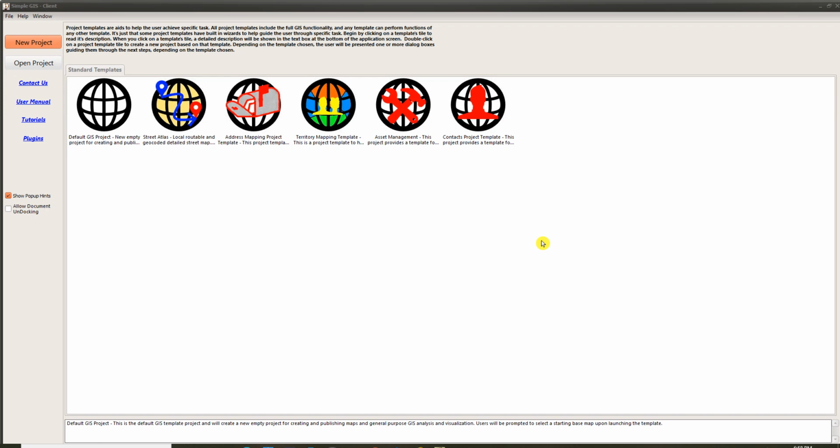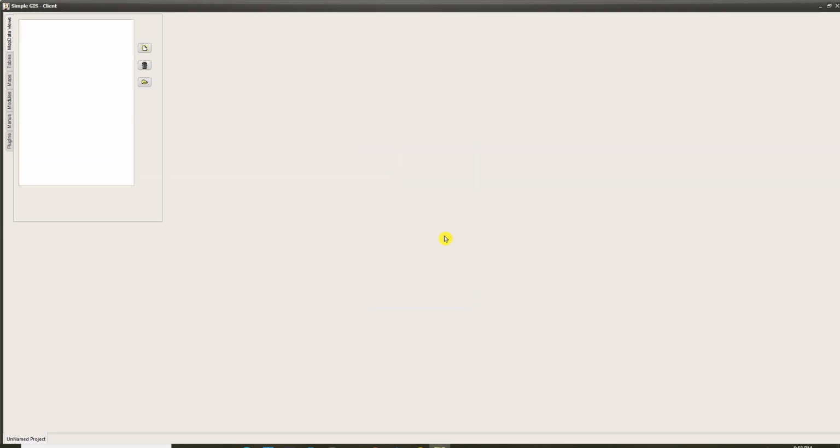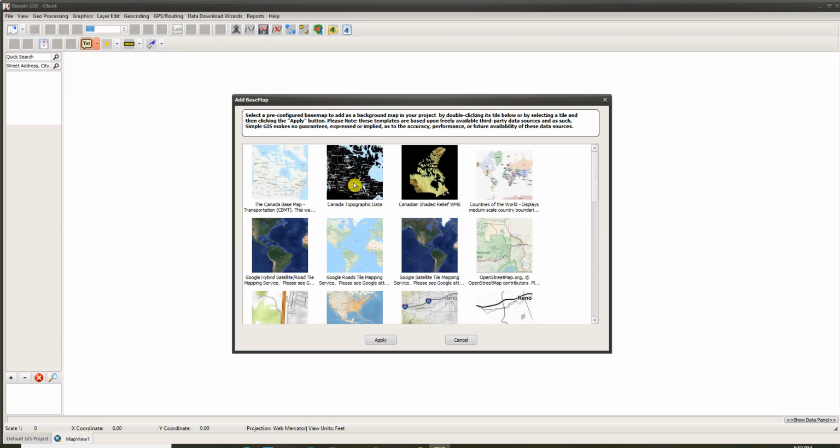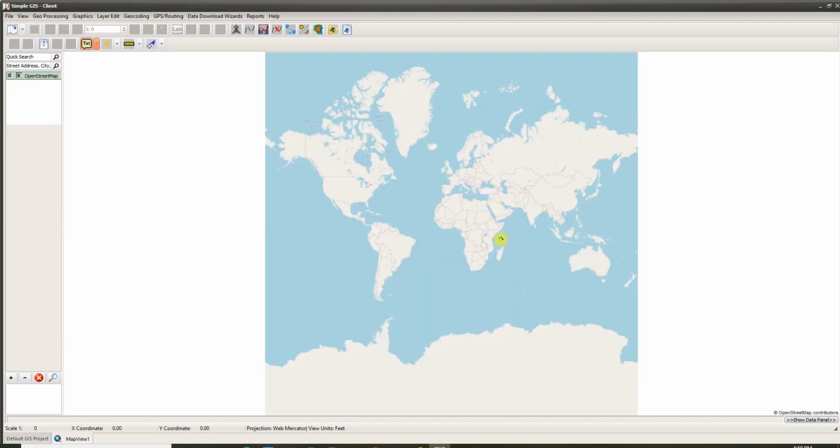And so to begin, I'm going to go ahead and just create a new project. So for my new project screen in Simple GIS, I'm just going to create a default GIS project. And when the Add Base Map dialog box comes up, I'm just going to add the OpenStreetMap internet web mapping service as my base map in the background.